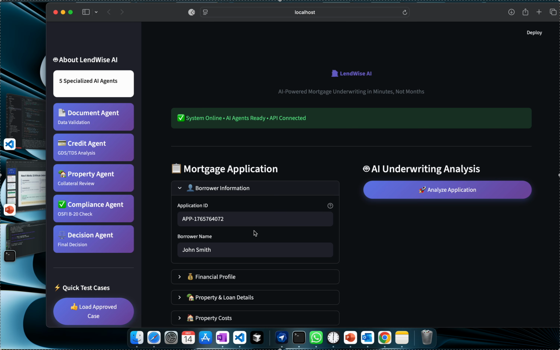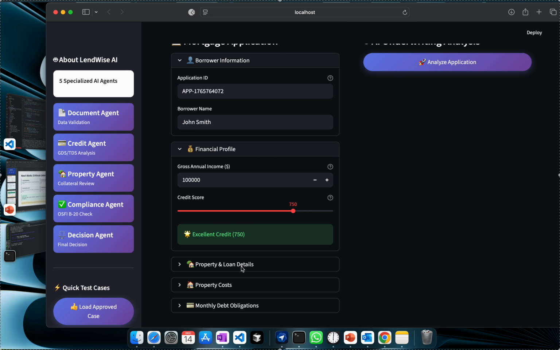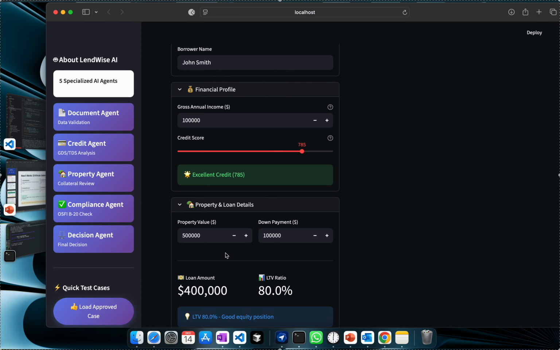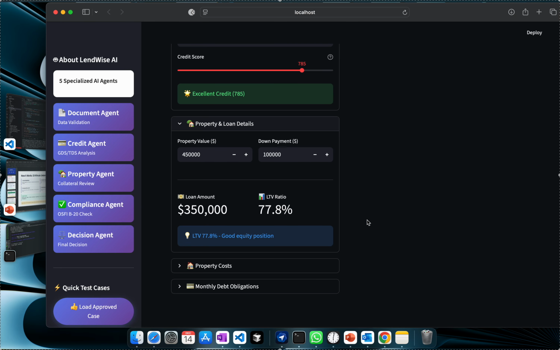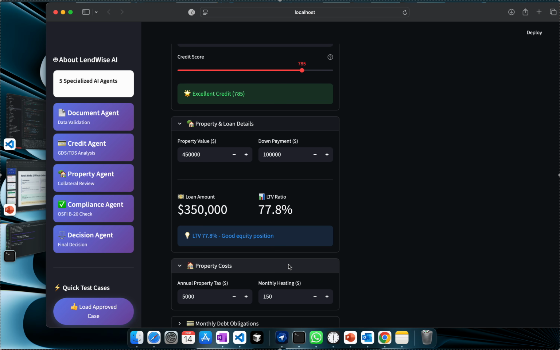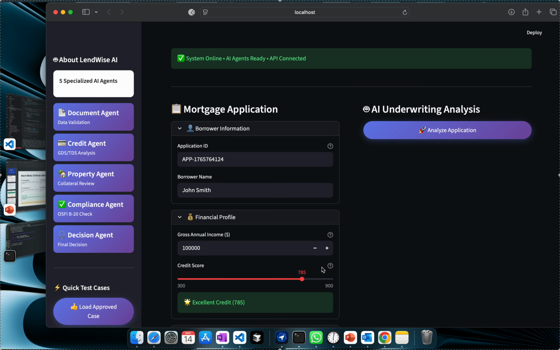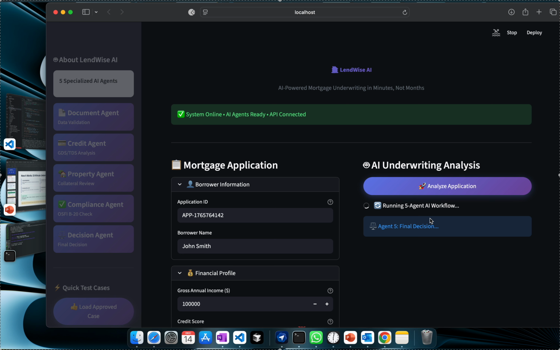So I have some pre-filled information here. There's a nice slider. The annual income is 100,000 and property details are filled in. The property value is 500,000. Let's actually make it 450,000, and that actually has a good loan to value ratio. And then add the property cost, and then hit analyze the application. That runs the agent flow behind it.